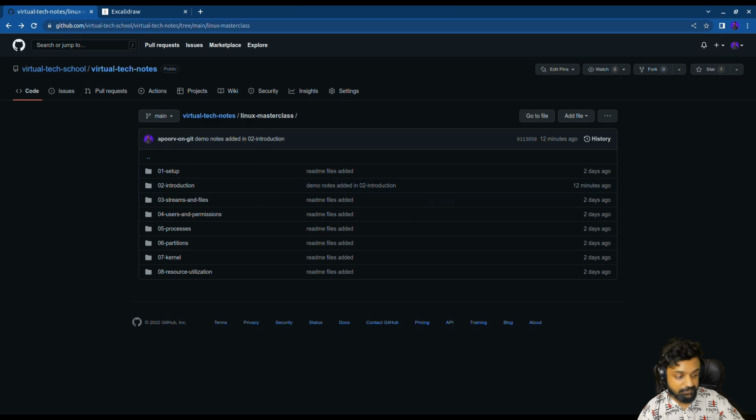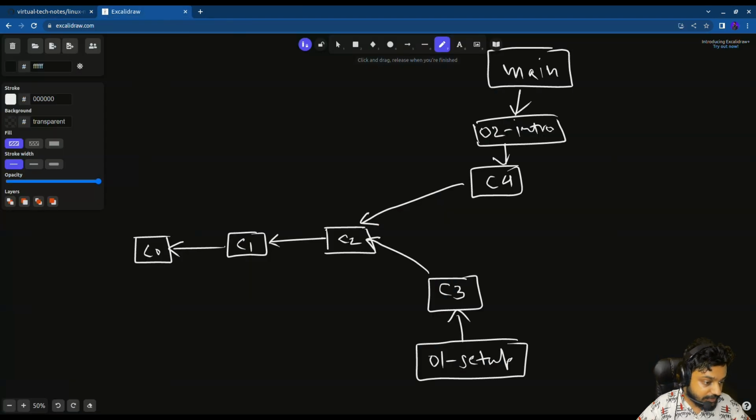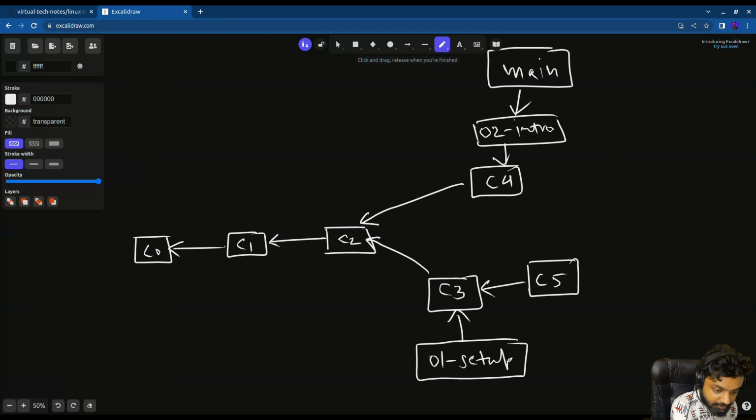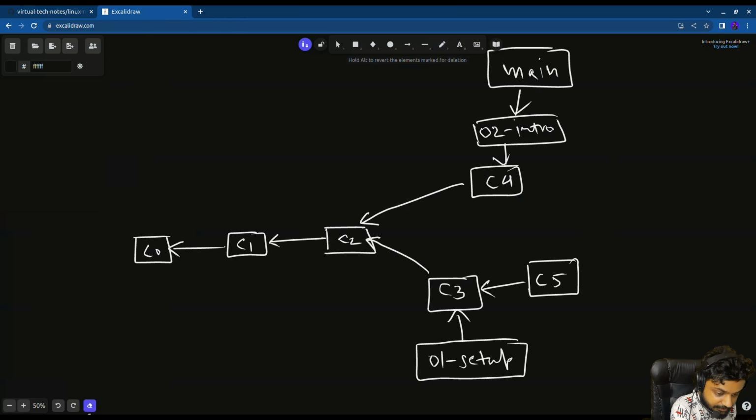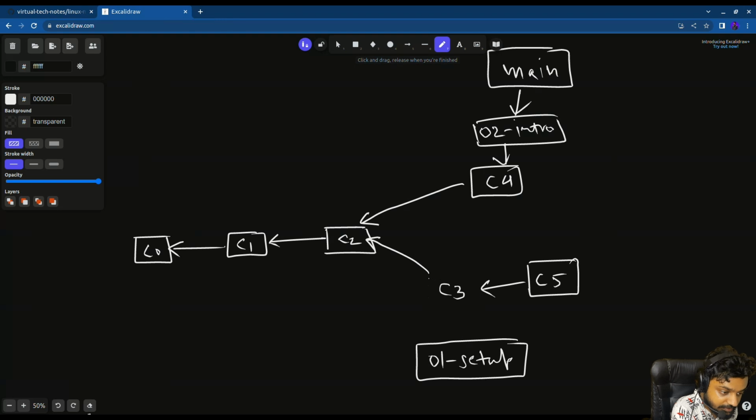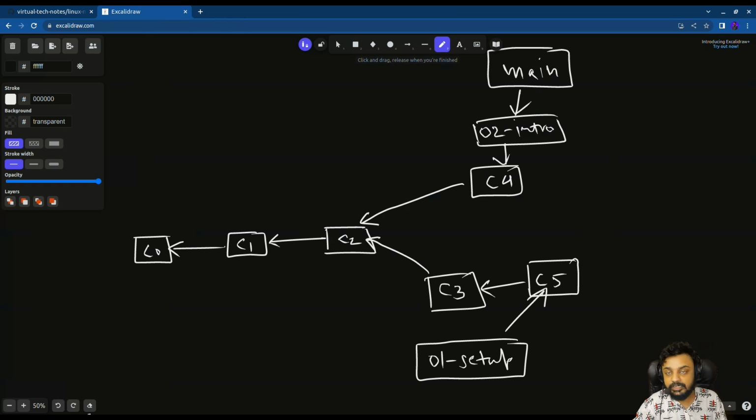So now the diagram that we had here, it would simply look something like this. So we already have this with us, and let's say that there's one more C5 added here because C4 was what we did in 02 intro, right, pointing towards C3, and this 01 setup this time, instead of pointing towards C3, it is pointing towards C5. Right, so my branch is pointing towards C5.